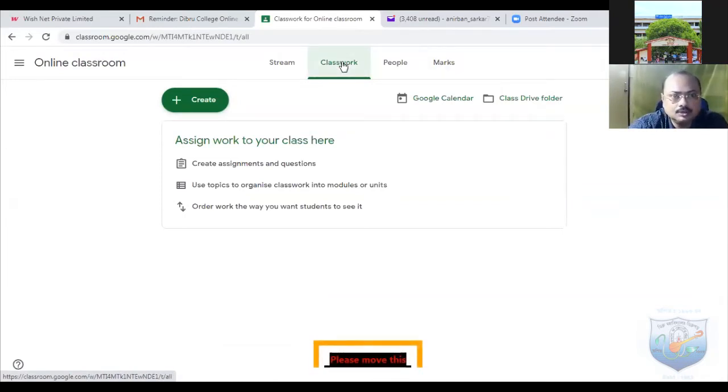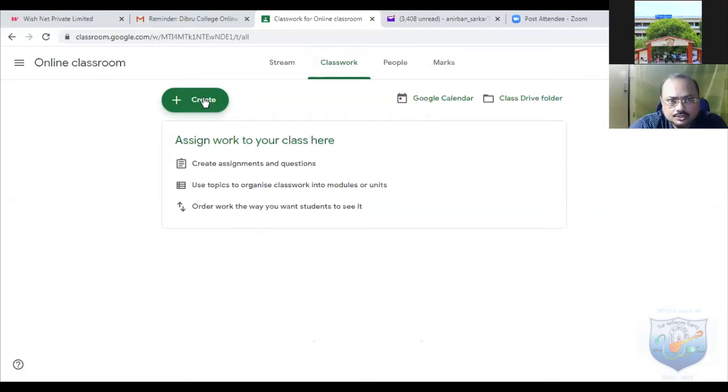So now coming to Classwork. You can assign many things, say create assignments and questions. You can do it here. Use topics to organize classwork into modules. You can do a unit basis, module basis. So let us first go to create.